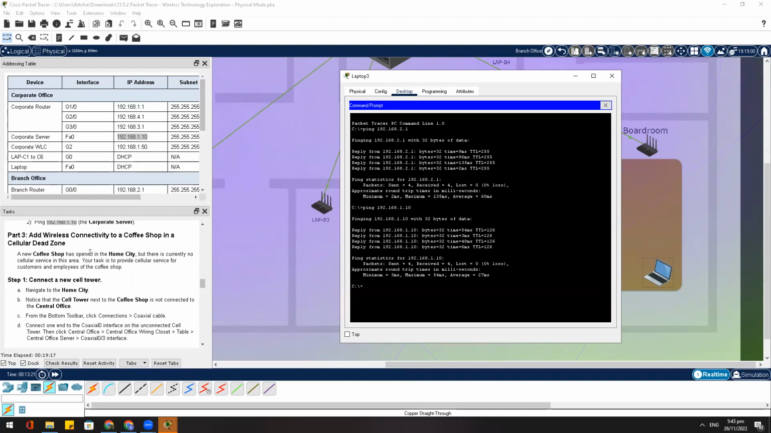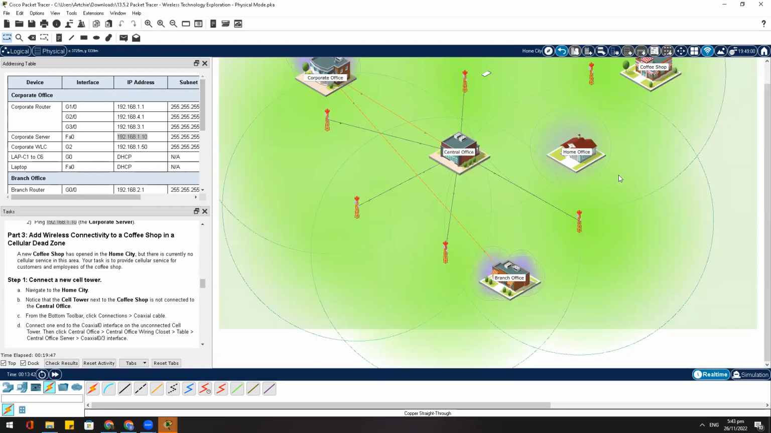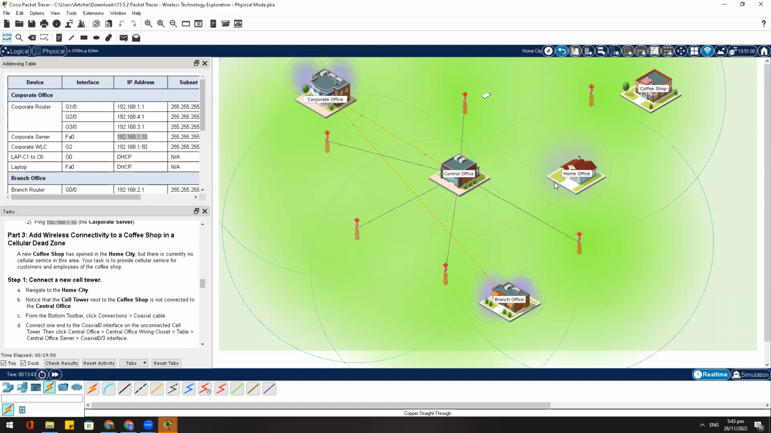A new coffee shop has opened in the home city, but there is currently no cellular service in this area. So we are going to provide cellular service for the customers and employees of the coffee shop. Okay, so we're going to do that. We'll go back here. Navigate to the home city. So we're now at home city.